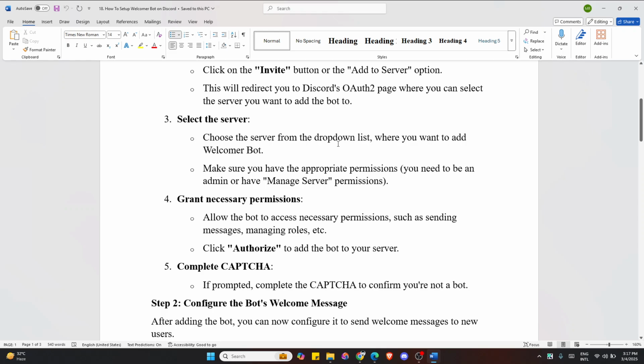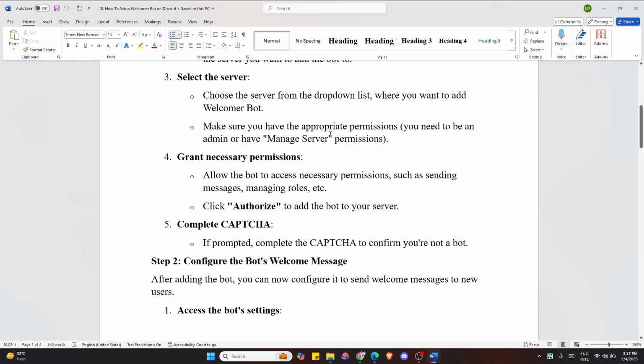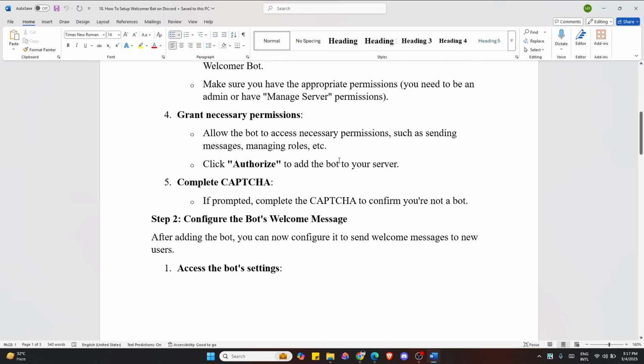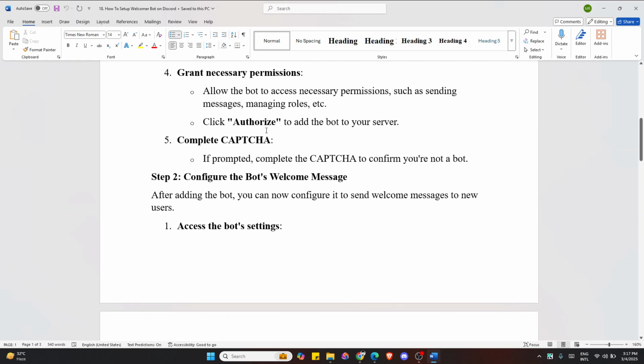Then choose the server from the drop down list where you want to add the Welcomer bot. Make sure you have the appropriate permissions, like you need to be an admin or have manage server permissions. Then grant necessary permissions, like allow the bot to access necessary permissions such as sending messages and managing roles, etc. Then click Authorize to add the bot to your server.